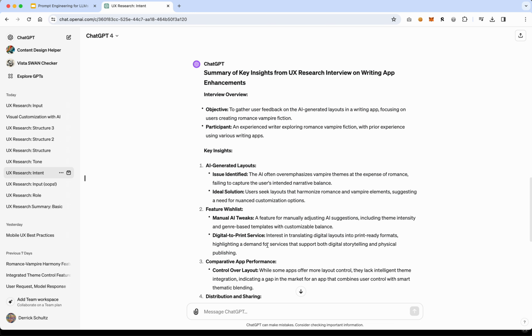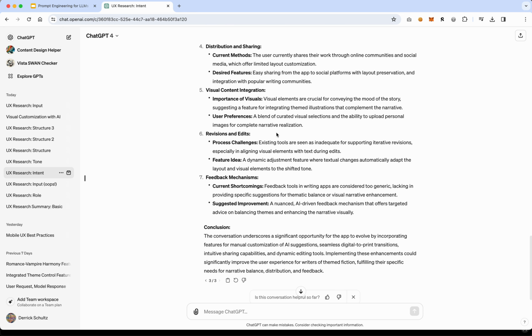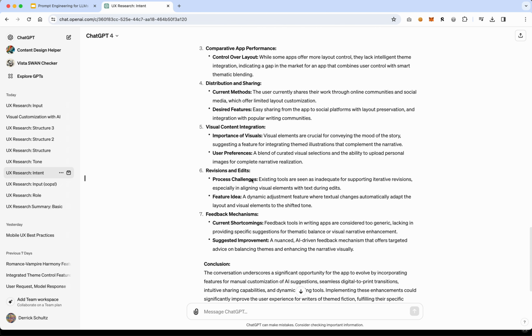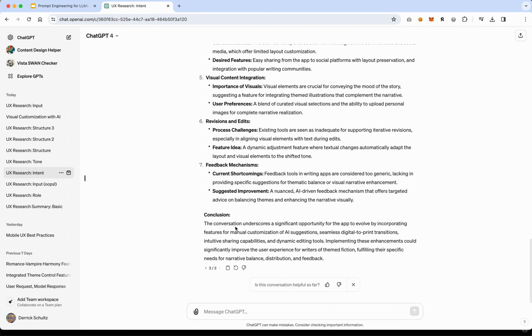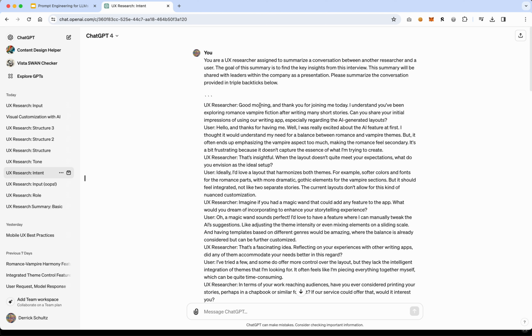So just by giving a little bit more clarity around what my goals are, I immediately get something that's structured a little bit better. You'll see here it now has the interview overview, the key insights, and a conclusion. Again, really great. And all we had to do was add two sentences here. So let's actually edit this.